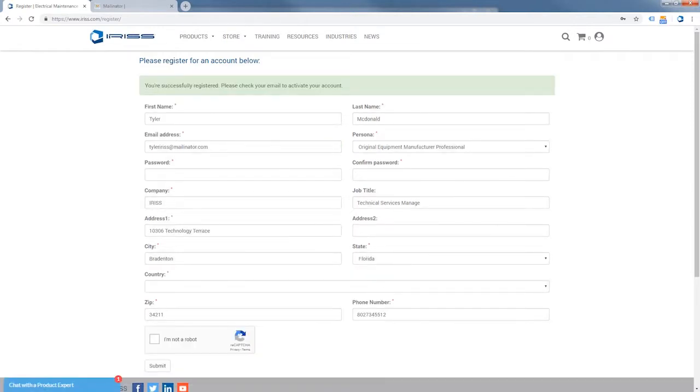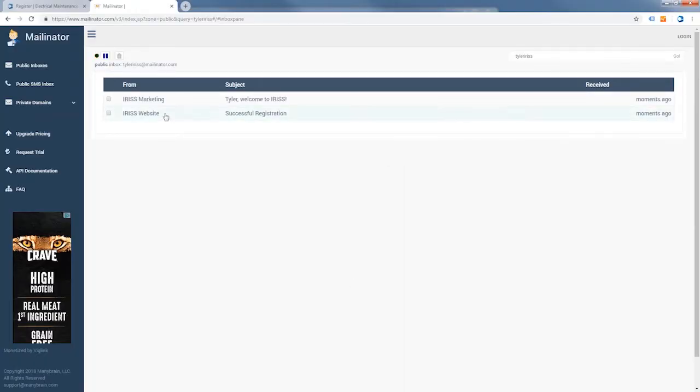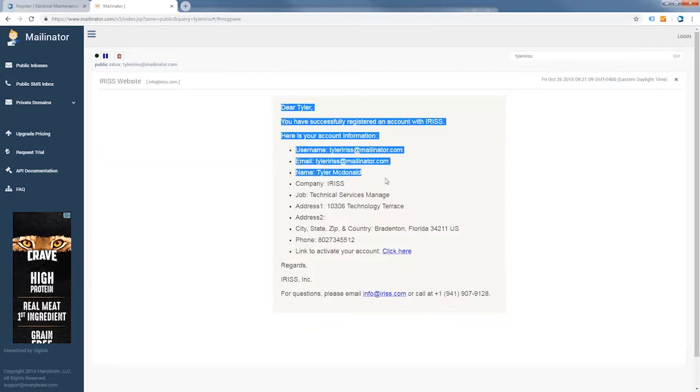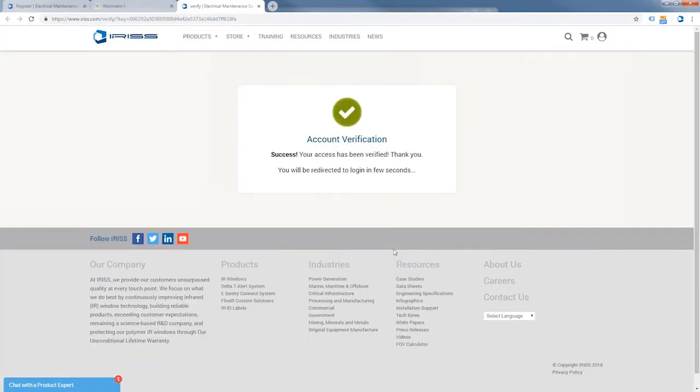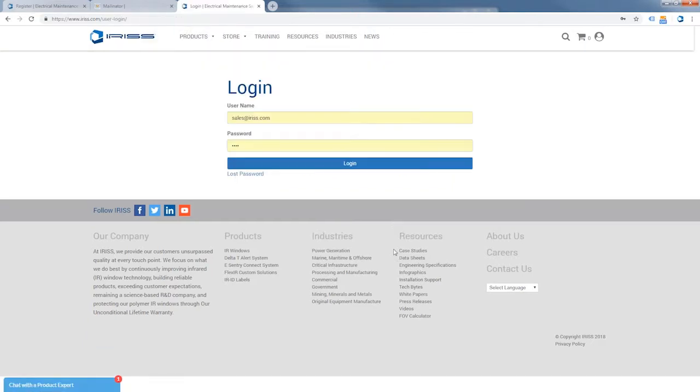Once you have successfully registered, please navigate to your email box to receive your activation email. Here you can see I received two new emails, one for successful activation. These will contain my personal information and a link to activate my account. Please click on this link. My account has now been verified, and I will be able to log in using the password information and email that I had previously used.